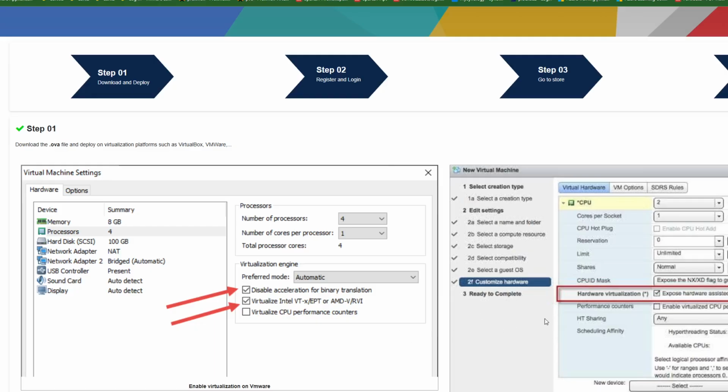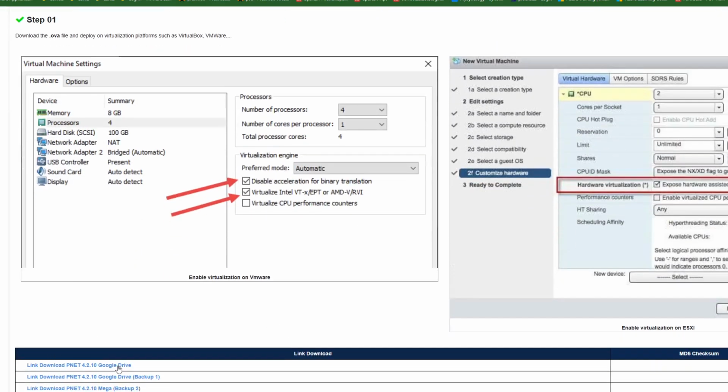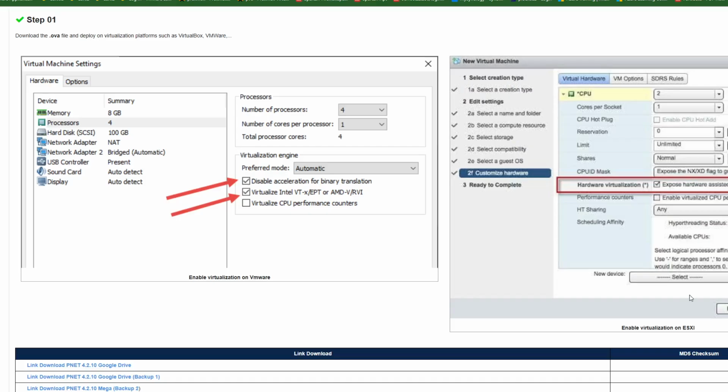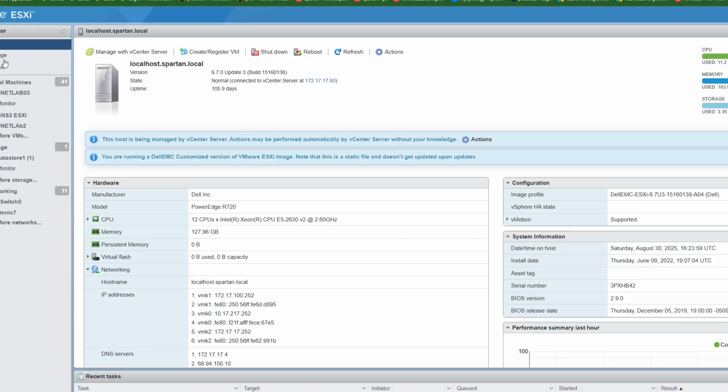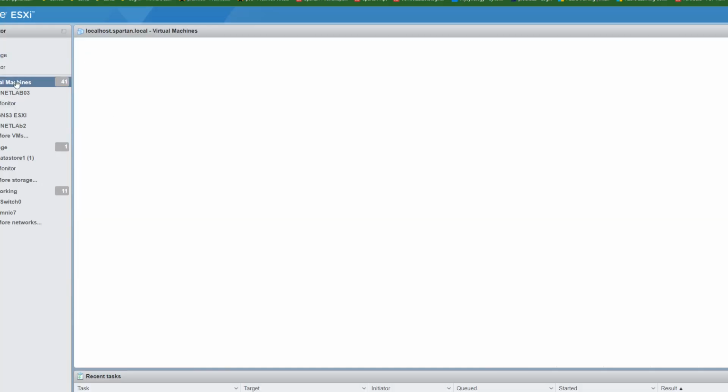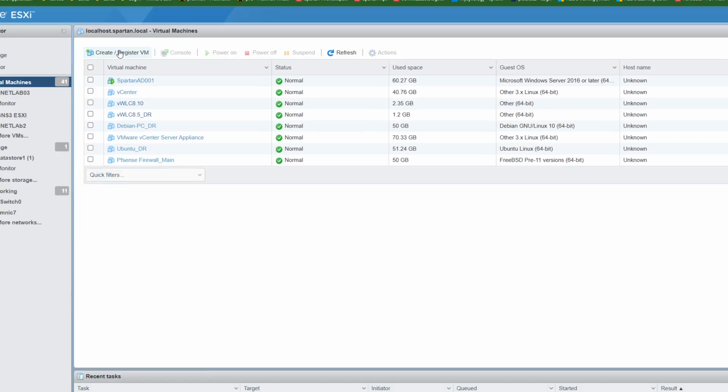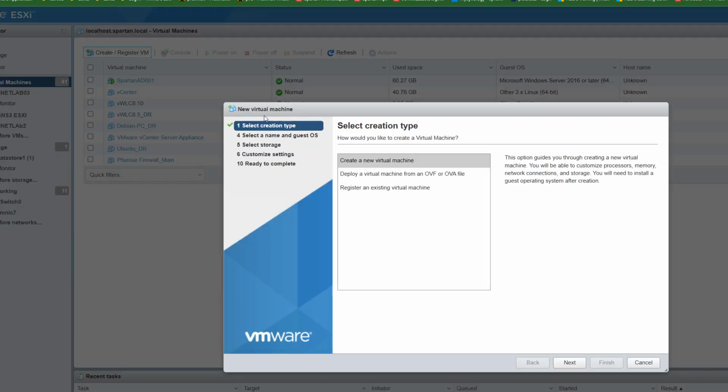I'm going to be using ESXi hosts, and this is the download file down here. I'm going to click on this download file, and then you're going to download the file. Now that the file has been downloaded, I'm going to go to my ESXi host, go to virtual machine, and install a new VM.